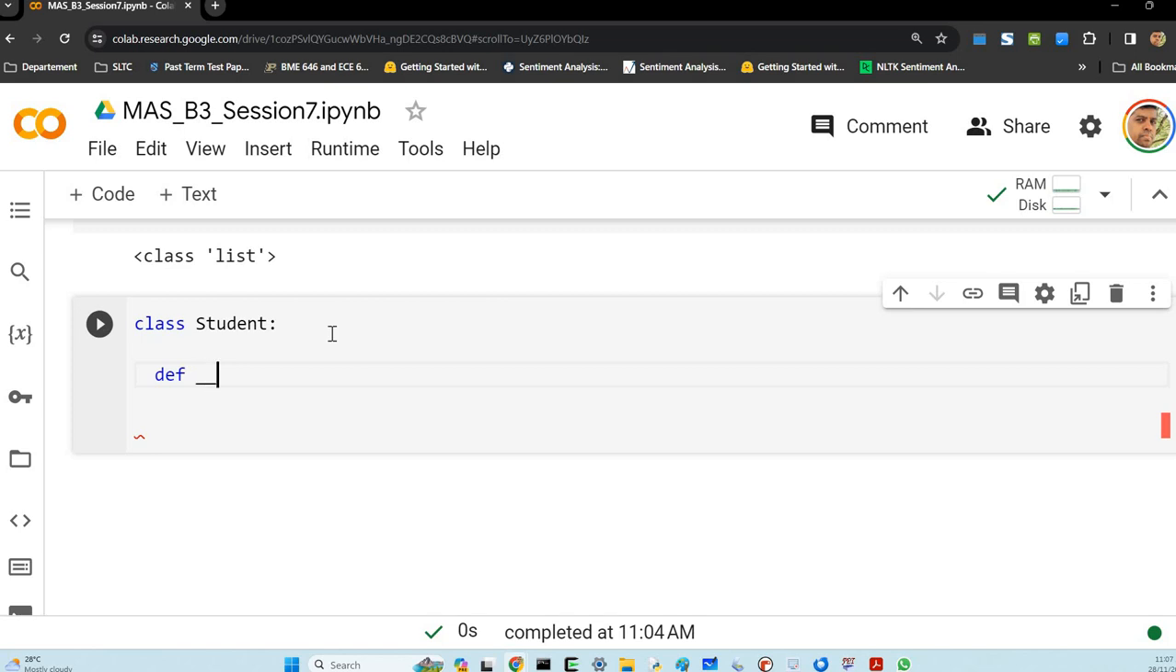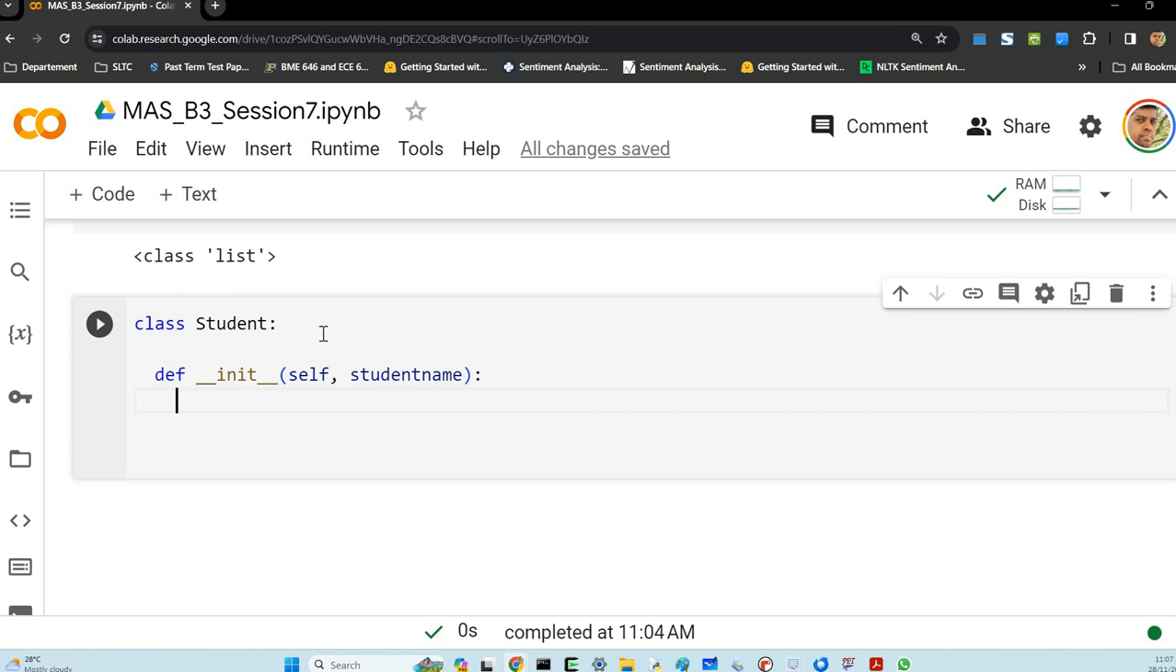So this is how we are going to start: def, double underscore init, double underscore. Sometimes we call this a constructor. So we have a self method. Now you know the self keyword, and we are going to get the student name, right? And then I'm going to make an assignment. I'm going to say self.name, name is our variable, and then we'll assign student name. Sorry.